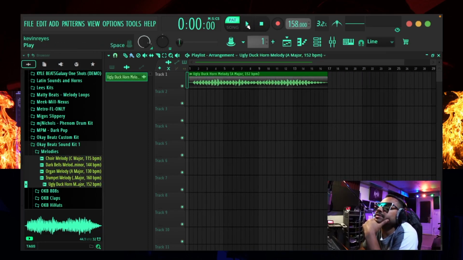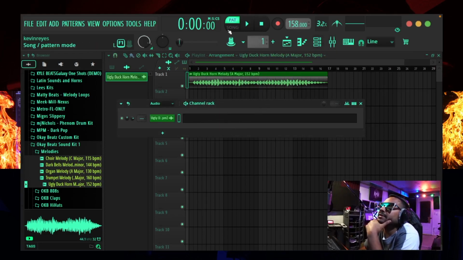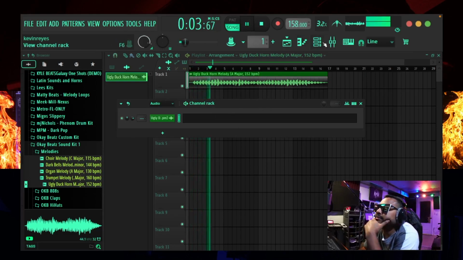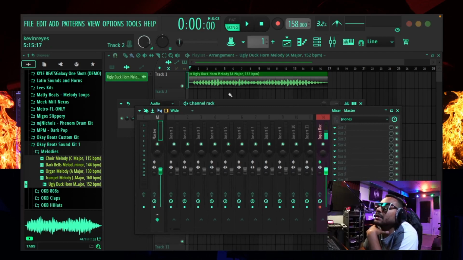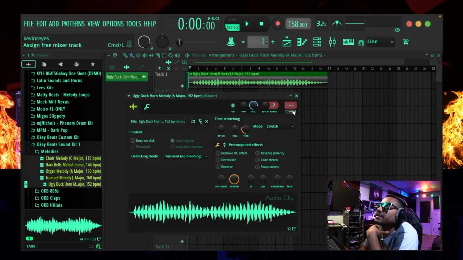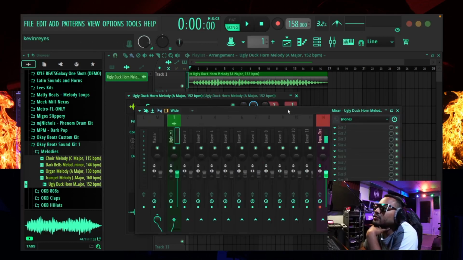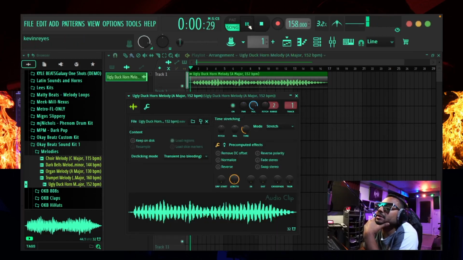So let's hear what that sounds like real quick. I'm gonna change this to song mode because we want to hear what's on the playlist editor. Pattern mode is to listen to what's going on in the channel rack. Song mode, press play. Alright, I'm gonna turn on the metronome just to make sure that that's on the right tempo. I'm gonna open up the mixer as well. And first off, I'm gonna double click on that and then click on track right here, so we can get that put on this track right here on the mixer. So now let's listen to that.